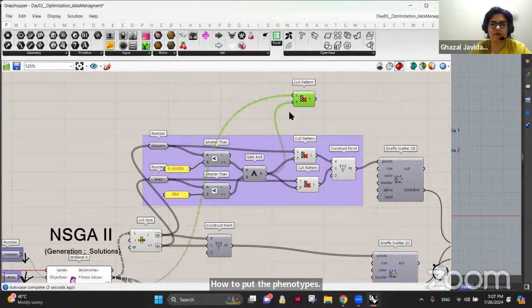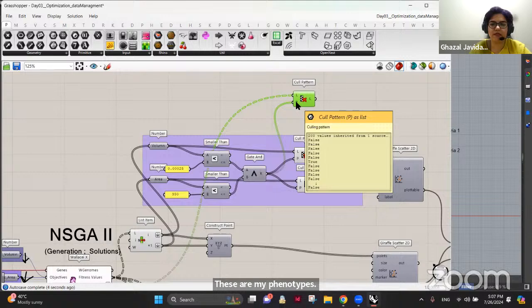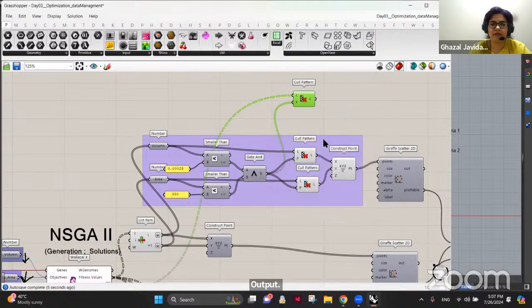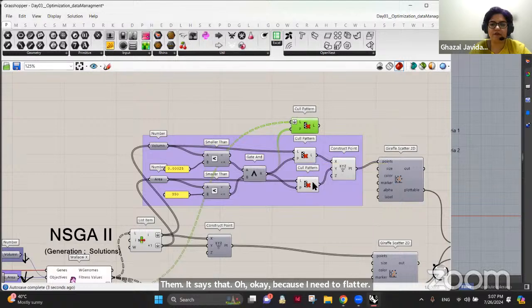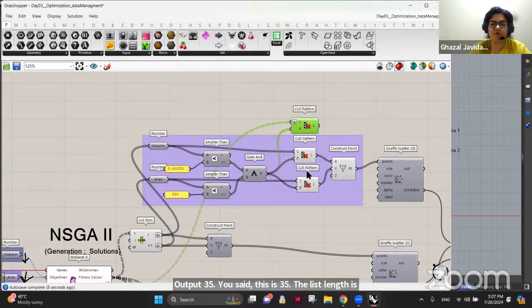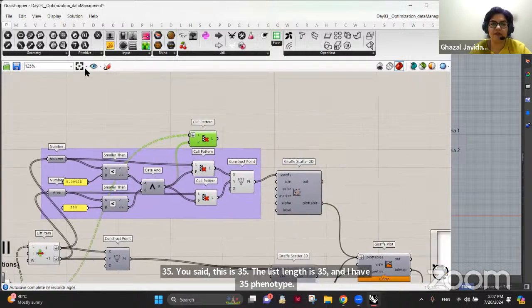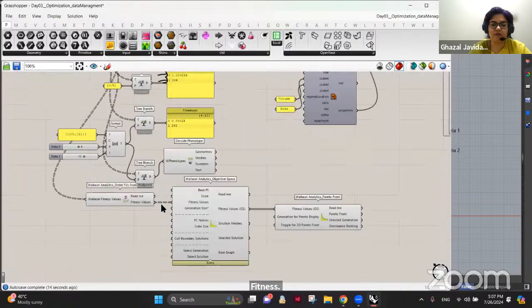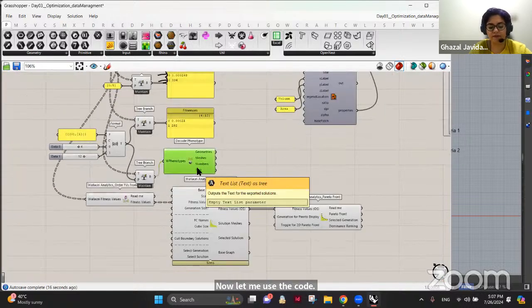Output them. It says, oh okay, it's because I need to flatten that. Output 35, you see the list length is 35, and I have 35 phenotypes for these fitnesses. Now, let me use decode. Where was the decoding phenotype item? Here.